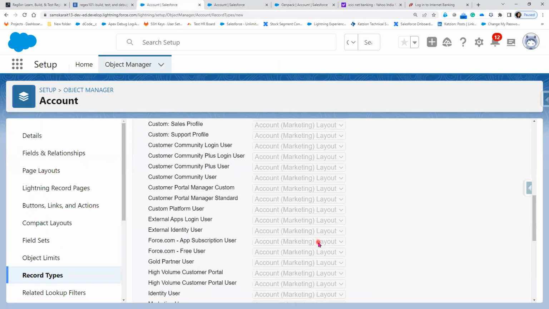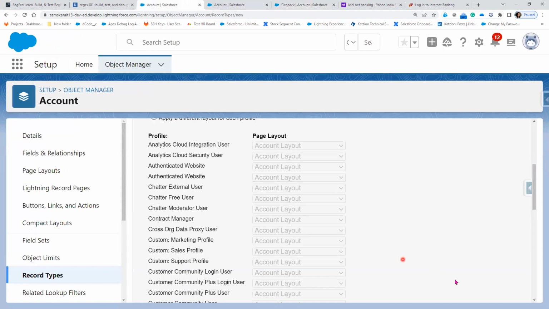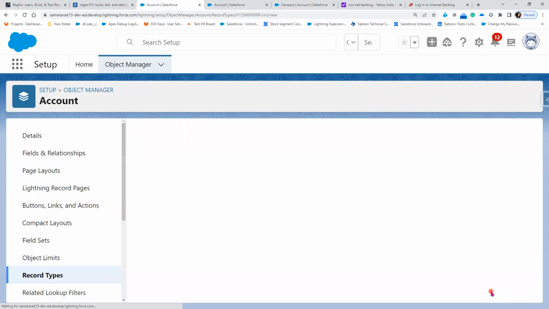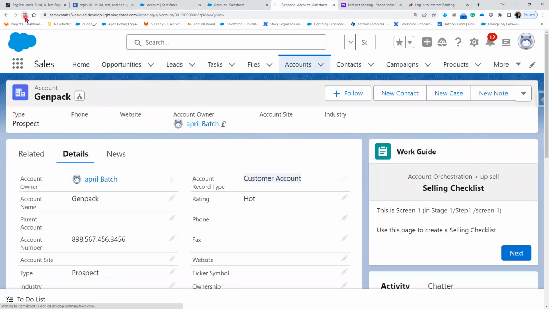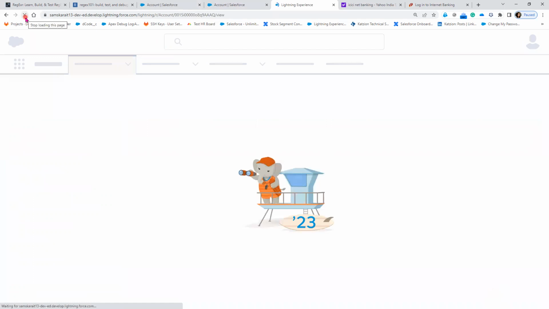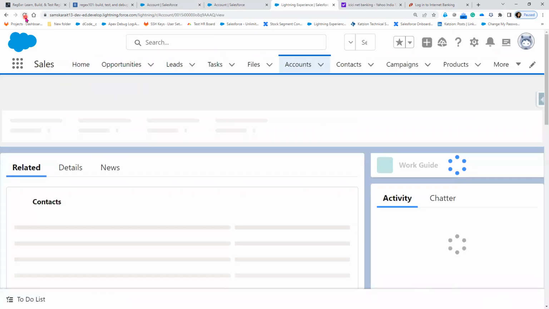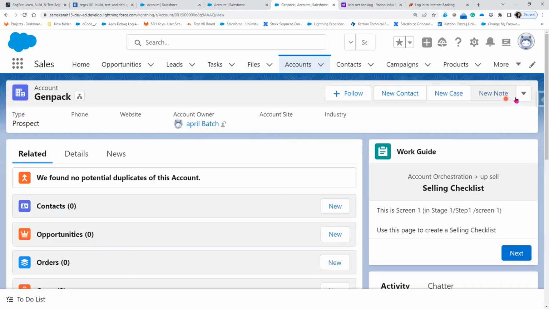Let's assume I'm creating a second record type, which is called partner account. Now let's click on the save button. For this also I am assigning the same page layout, which is the account layout. Perfect. Now let's go ahead and create an account. Let's click on save here. Now I have two record types. Now I'll click on the new button here.